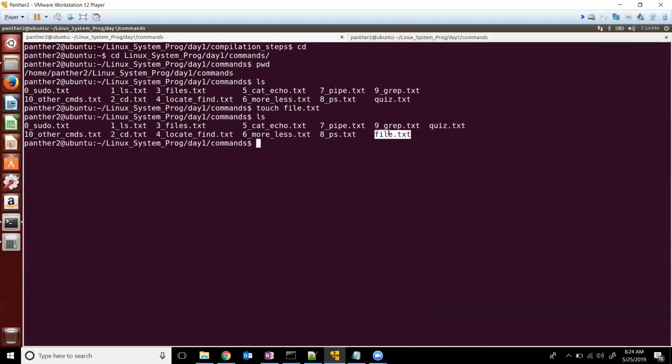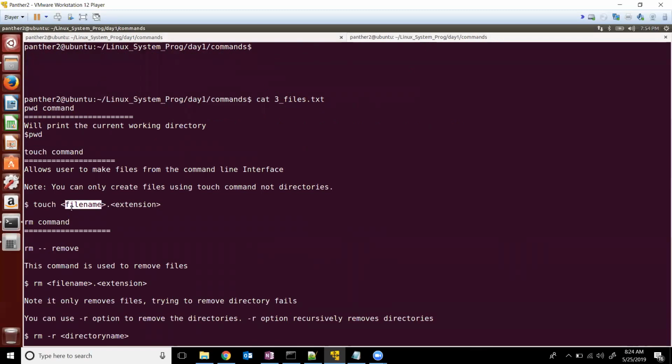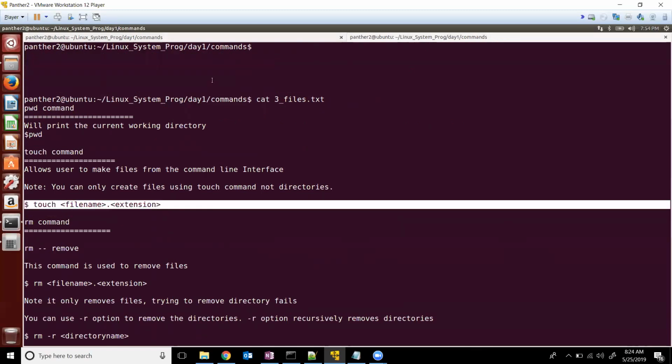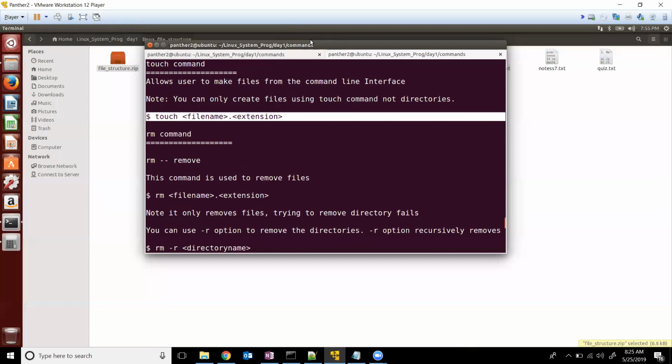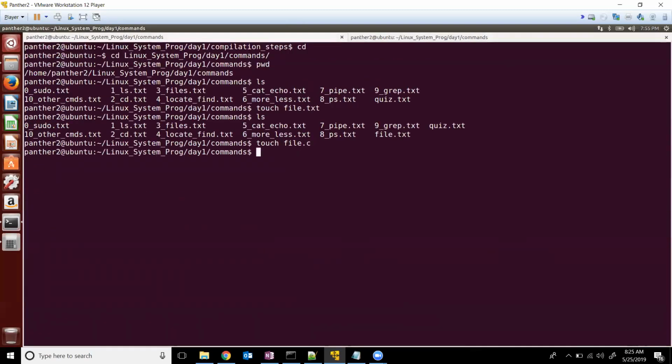This touch command will also support .c files, any file. You just have to give the extension. You can see the syntax, right? File name dot extension. So if I want to create a .c file, I can just say .c and I can write the code. It will work. Yes. Okay.